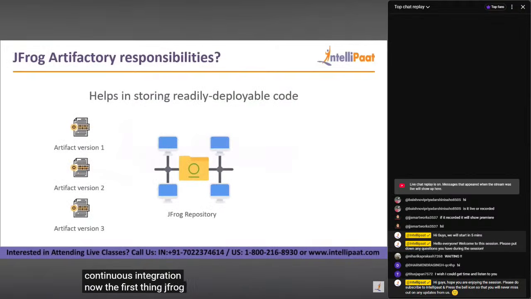Now the first thing JFrog helps in is storing readily deployable code. So basically whichever artifact we create, or whichever artifact is the result of the latest source code that has been compiled, will be stored in the JFrog Artifactory. So like how we talked about an artifact repository, this is the same function that JFrog Artifactory performs.